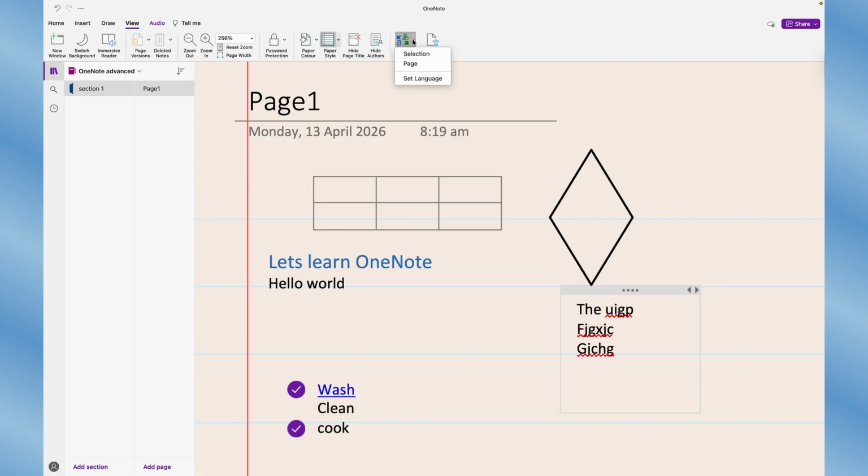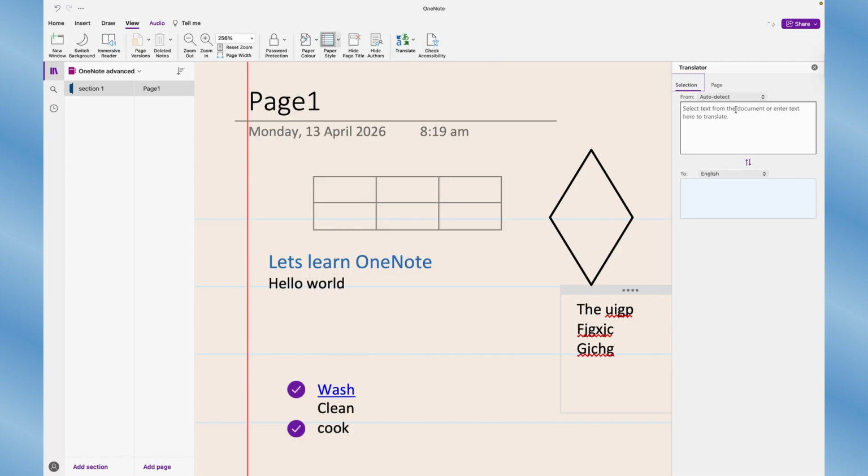Then you can also translate your note into different languages. You can set a language for your note and it will be translated into the language that you've set for your note as well.